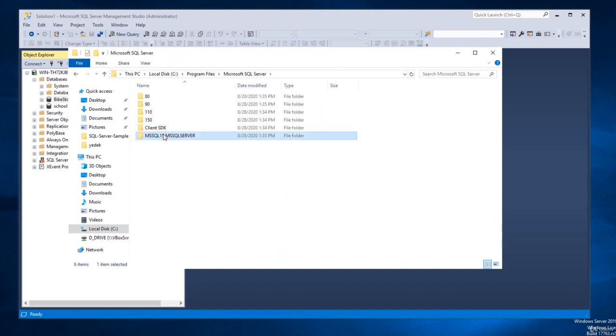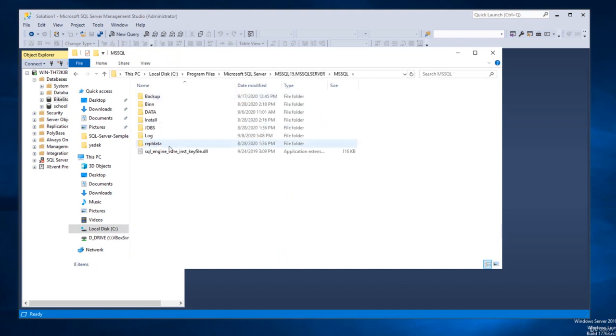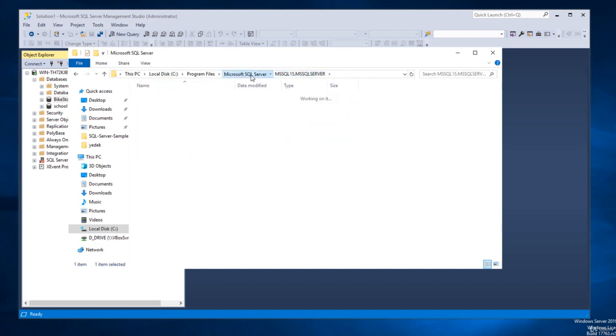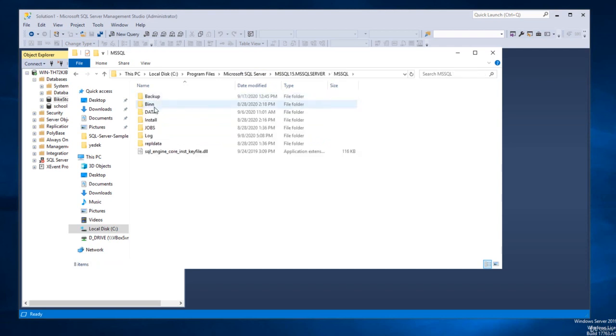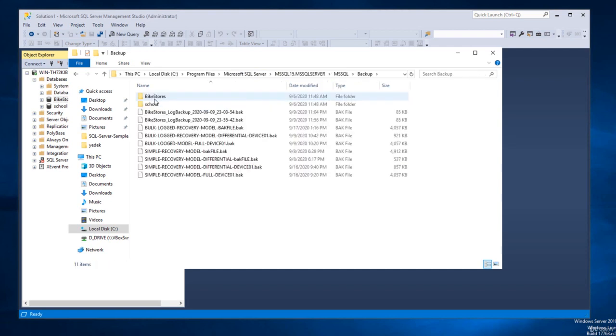So if you haven't changed the destination path after the database backup, you can always see your backup with the extension bulk_logged_recovery_model-backfile.bak, and that's on your C drive. Just follow this file path all the way to Backup. All right, so that completes the full backup process using the bulk logged recovery model.